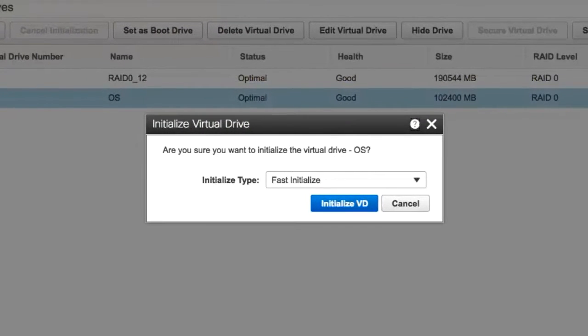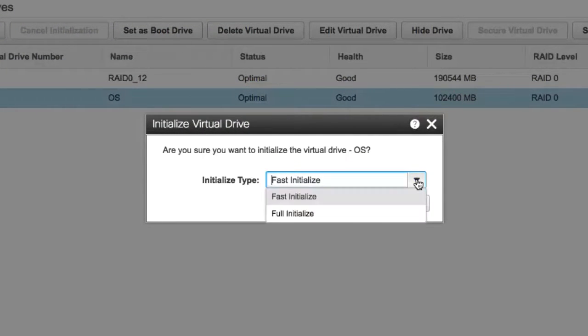Choose the type of initialization you want to use for the virtual drive. You can either choose the Fast Initialize option that allows you to start writing data to the virtual drive immediately, or the Full Initialize option that allows you to initialize the drive completely on a new configuration. Note that you cannot write data to the new virtual drive until the initialization is complete.